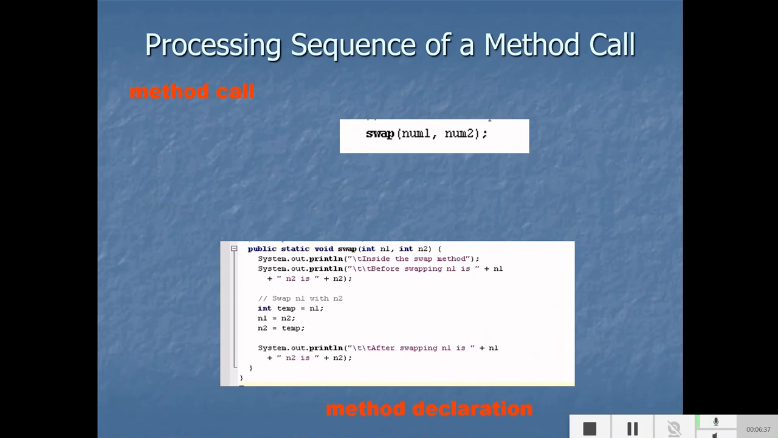And here's the sequencing again. Same thing as before.